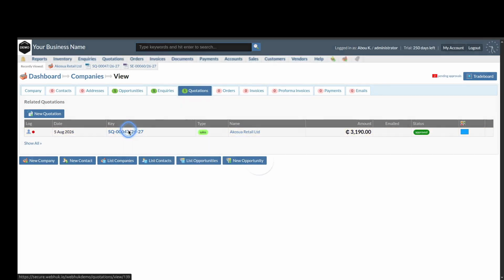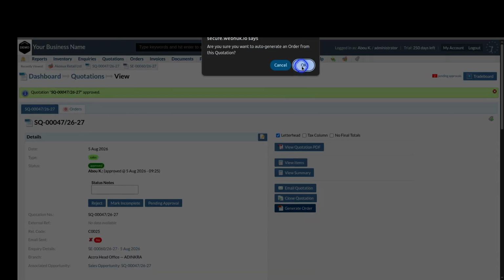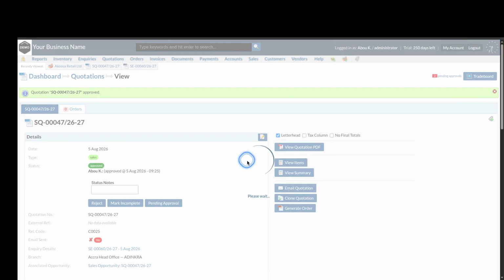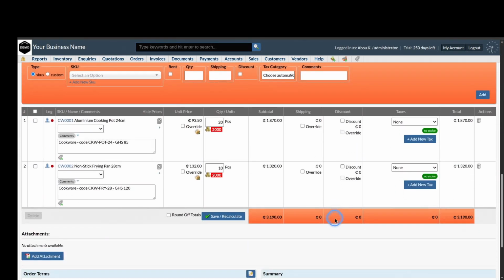So, we found our quotation, and now we can generate the order. Here's what's important to understand. The customer sent you a purchase order, and what you're doing now is bringing that purchase order into your system so that later you can generate an invoice from it.